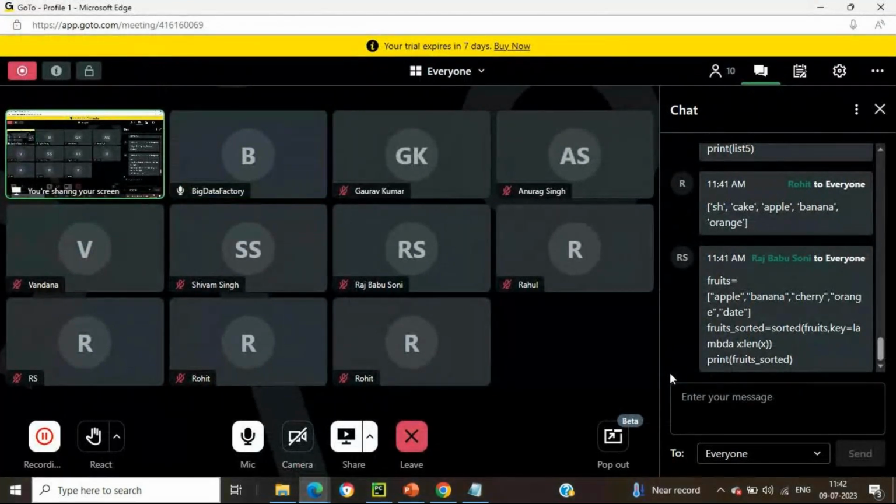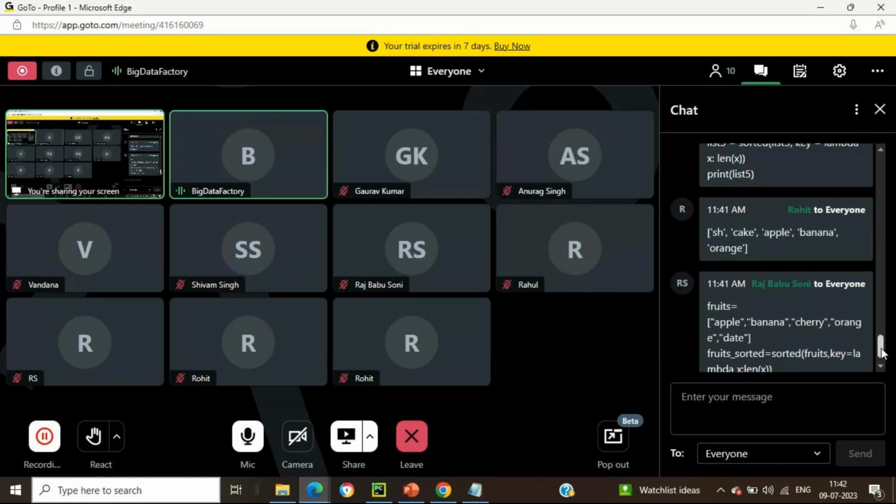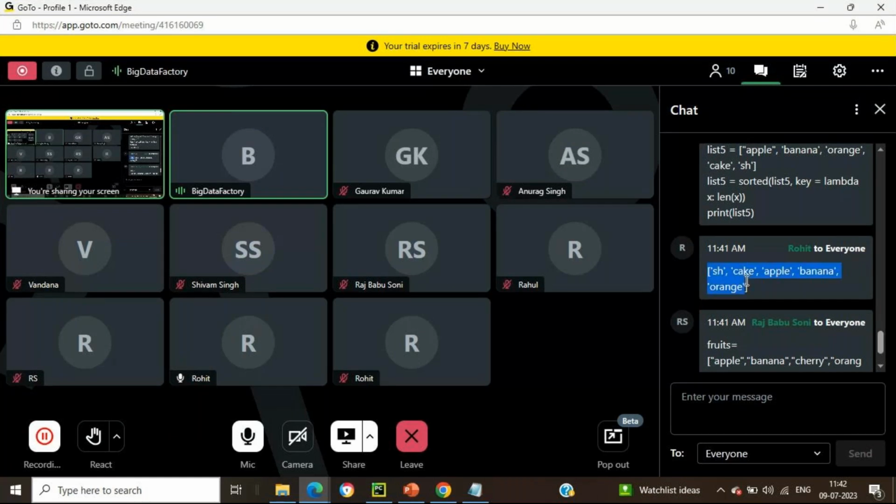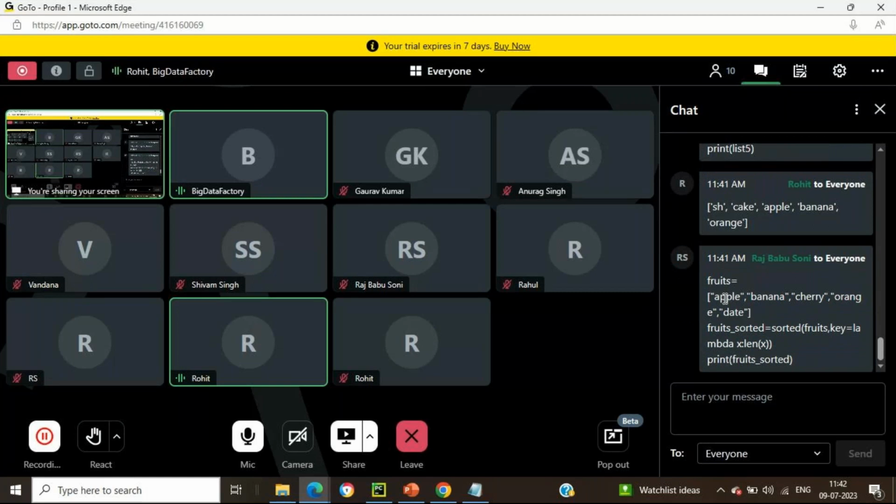So Raj Babu Soni and Rohit, is this an output? Yeah, I just tried some other letters, so they are working. Okay. Got you. So Raj Babu Soni has given apple, banana, length of x, sorted. That is fine, Raj Babu. So move with the next one.